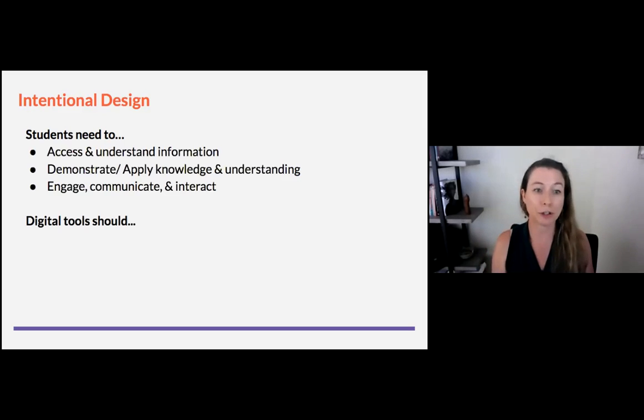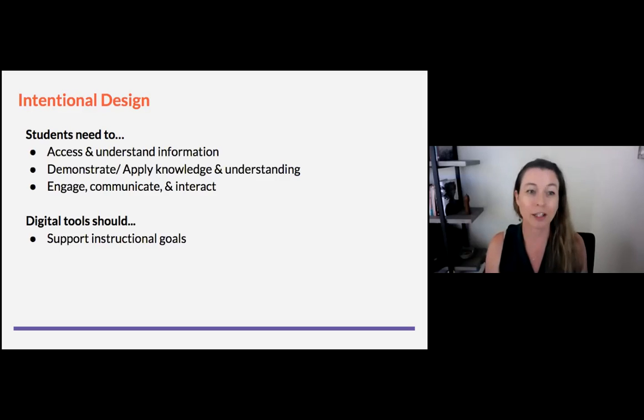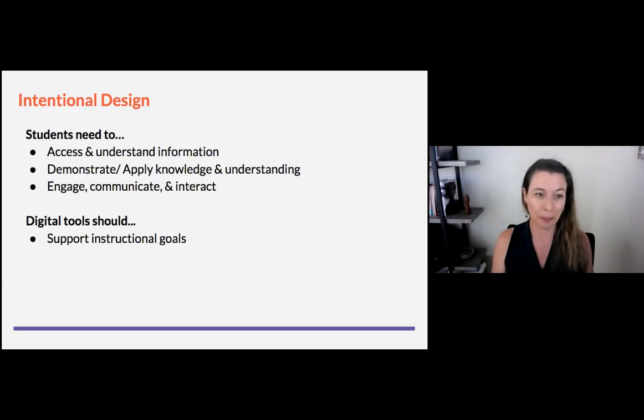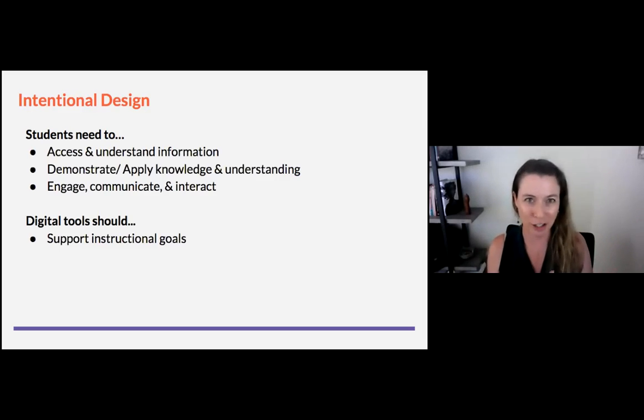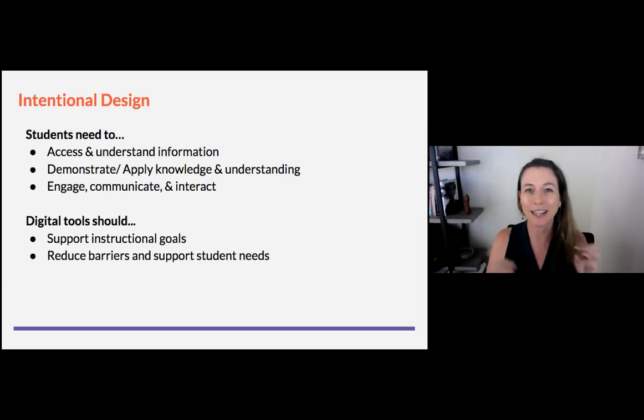So with the digital tools, as I mentioned, we really want to start with the goal first. They should support instructional goals and not take over instruction. It can be really tempting to see a new technology or a new app and think, oh, this is so cool, how do I fit it into my instruction? Rather than thinking about, what is the goal and what will support the goal. I have sadly let go of a few tools that I thought were really cool, but they just didn't really fit with my instructional goals. So I ended up not using them.